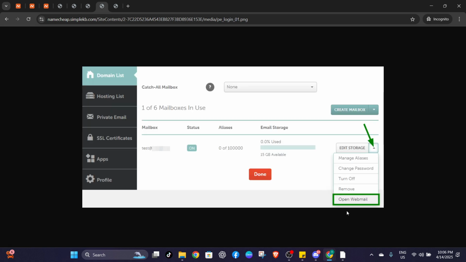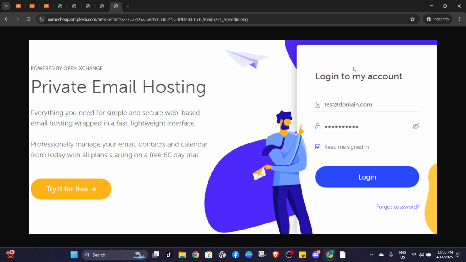And there you have it, a detailed guide to accessing Namecheap Webmail. If you follow these steps, you'll be managing your emails in no time.